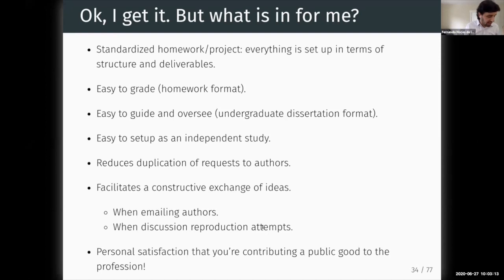So that's roughly the guidelines where we are right now. But you can ask, okay, this is great, but what do I get as an instructor or as somebody who's guiding an undergraduate thesis on this?